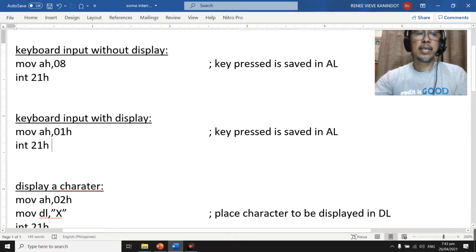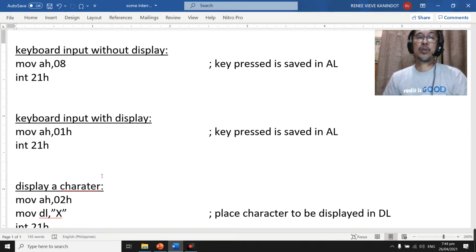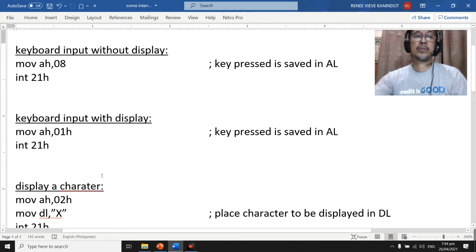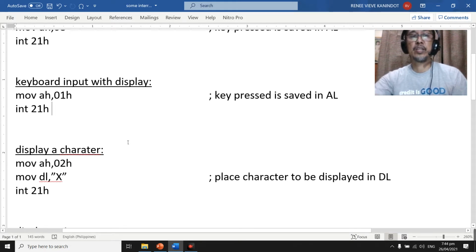The important thing here is you have to define the function call first, before the interrupt 21. You cannot put interrupt 21 before the function call. Otherwise you will have an error, or you cannot expect interrupt 21 to do what you wanted, because we really don't know what the value of AH is beforehand. So you have to place your function number in AH before you invoke interrupt 21.